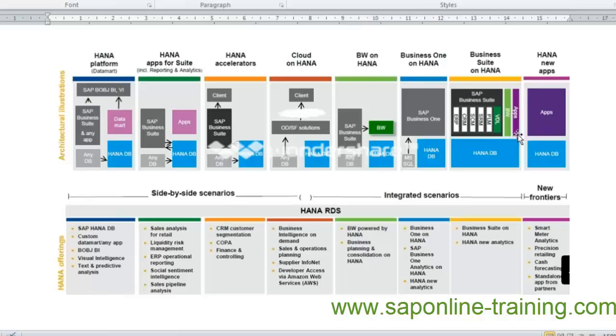on SAP HANA. So if you see, these are all the different applications, but all of them use HANA DB as common. Here you have HANA DB, you have HANA DB, you have HANA DB. So it is relevant for everyone.